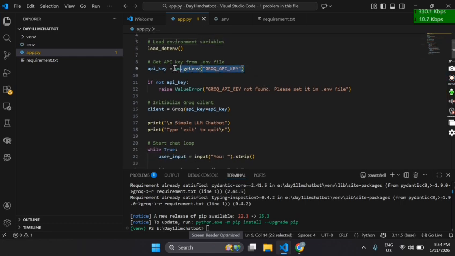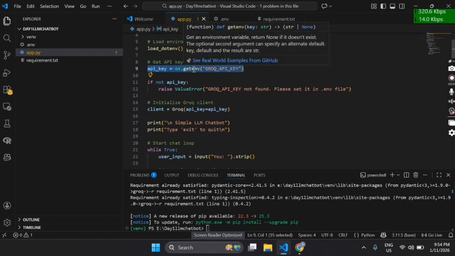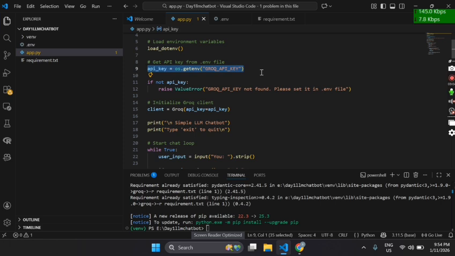The next line is API key equals os.getenv GROQ_API_KEY, so now I'm reading the API key from the environment variable. This line shows that if the key exists, then it will use that key, and if the key does not exist, then it will throw an error that Groq API key not found, please set it in the .env file. This is a good practice in real world projects.